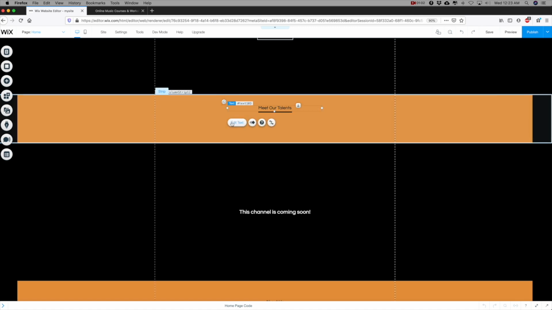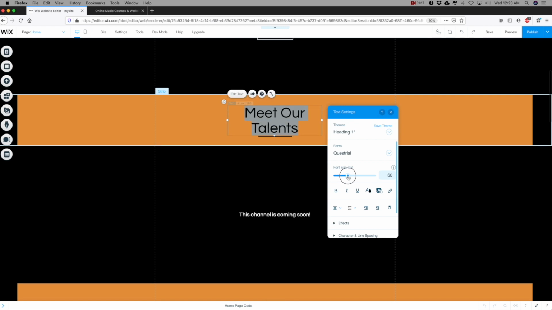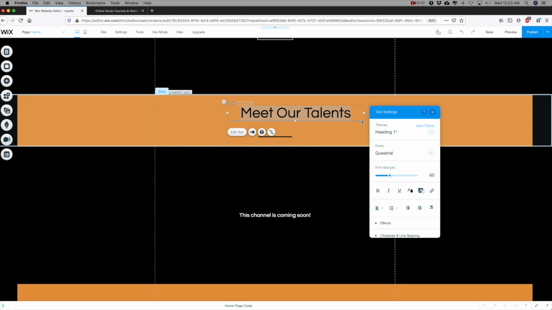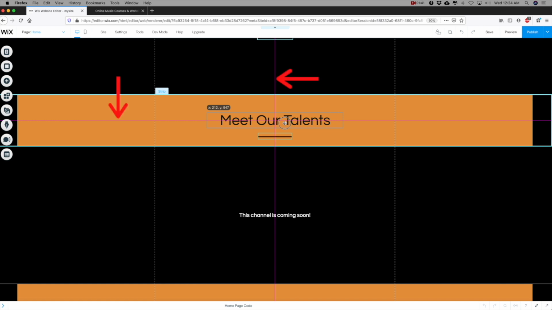Now this text over here, it is already a heading 1 text, but the size looks very small. So I'm going to make it much bigger. And then I'm going to centralize this text. And you can see when you shift it around, it will tell you if it's centralized to the page and to the strip by just looking at the way the pink lines align themselves.